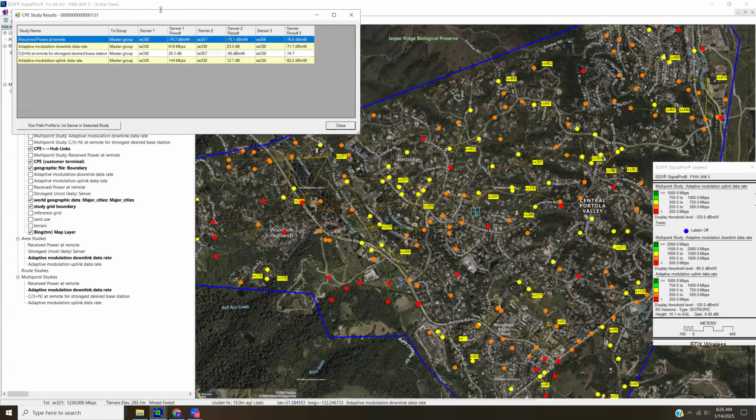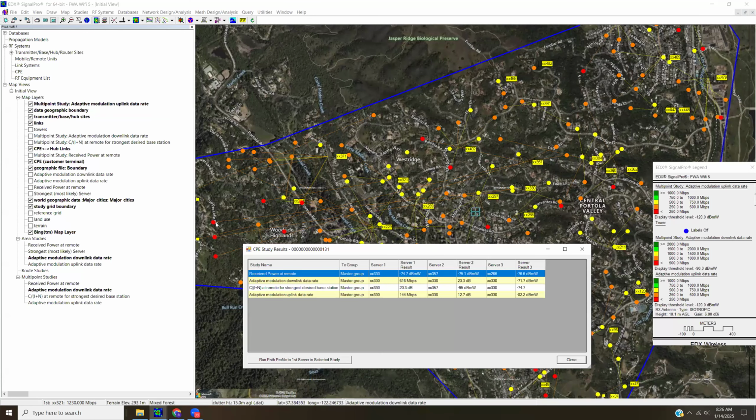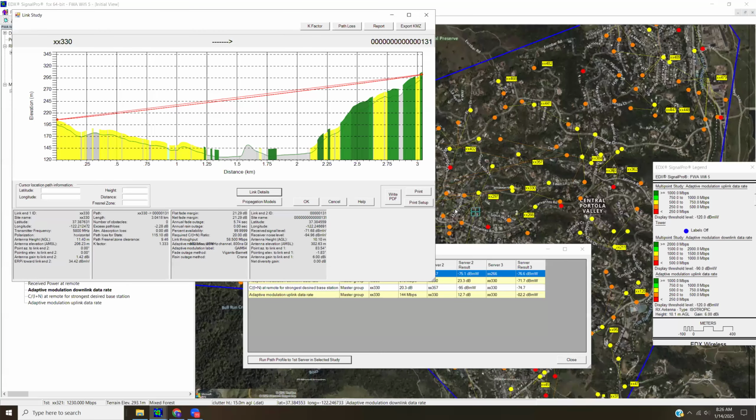If I want to look at all the results I've calculated for that CPE, I can just right-click on it and go to Display Study Results. And if I want to see why it's showing maybe such a long link path in this case, you notice this CPE I'm looking at is linking way back here when there are other sites much closer. And if I run the path profile, of course, I can see why.